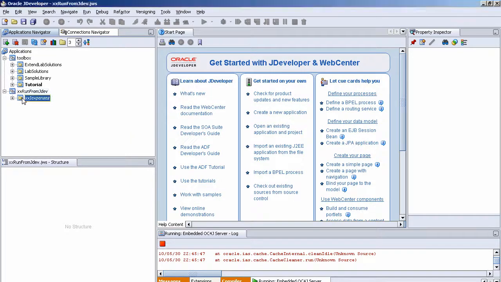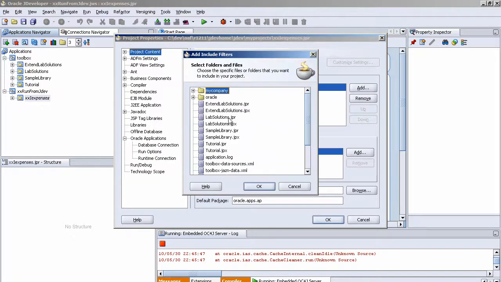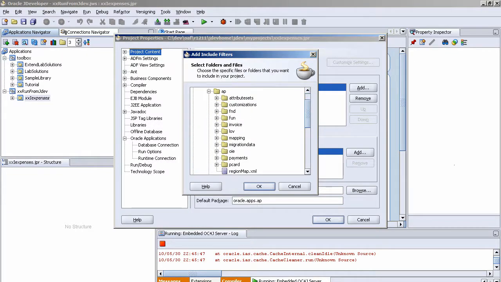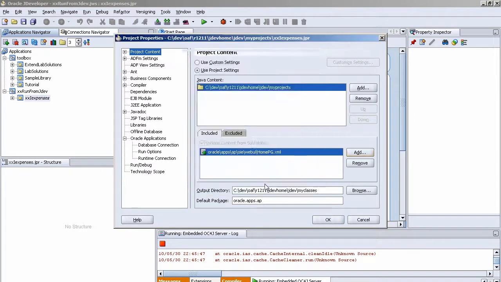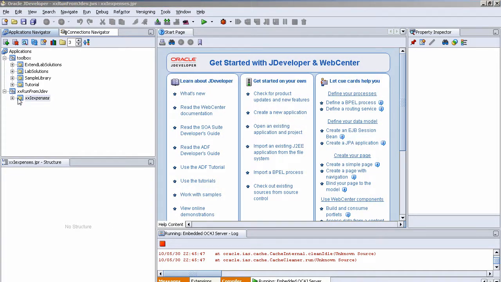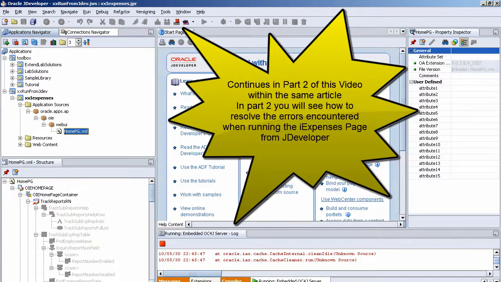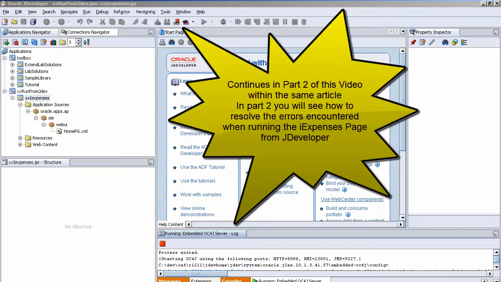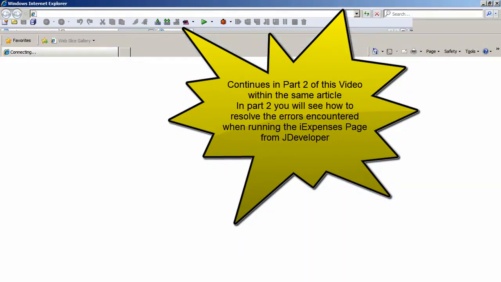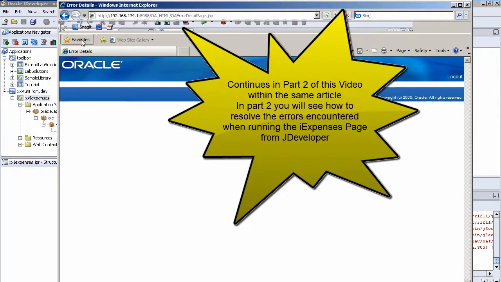Because I need to run a specific page, I can go to the project properties, and in the project properties I can go to project content and set myself to that specific page. So this is my project content. I can click on add, oracle apps AP, OIE web UI, home PG. I select that, and now I should be able to run the page. Right click and I run the page. When I run the page, I get an error message, and the error message is not clear.